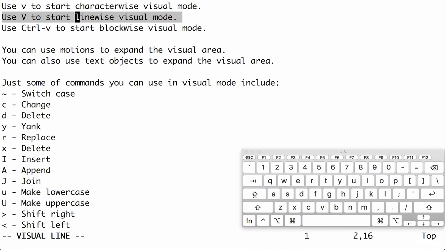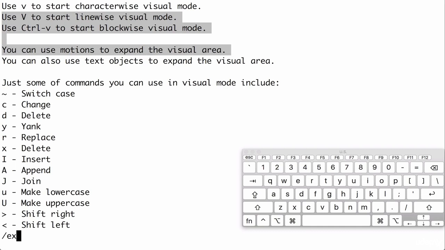Again, you can use motions to change the highlighted area. The simplest motion would be J to move down to the next line, which makes that entire line become highlighted. Again, no matter where your cursor ends up on a line, that entire line will be selected in line-wise visual mode. So if you were to use a motion like a forward search, let's do forward search EX, for example, and hit enter, you'll see that the entire line would be selected. Press N to search again, and the next line is highlighted because that's where the cursor ends up.